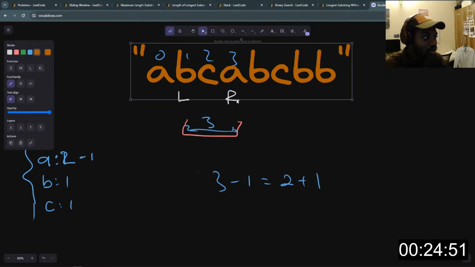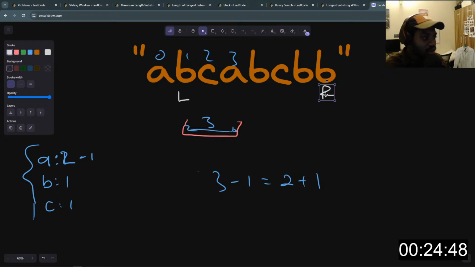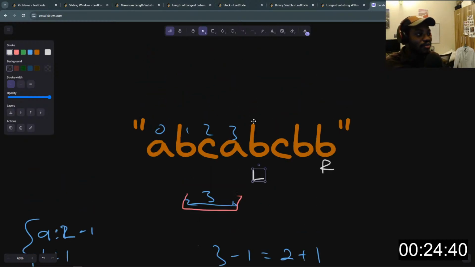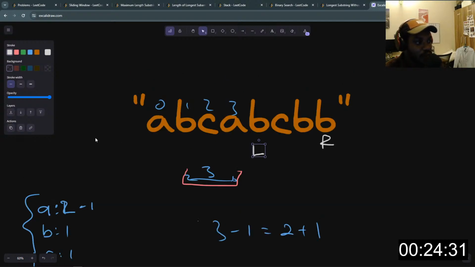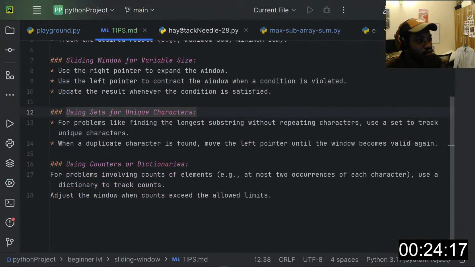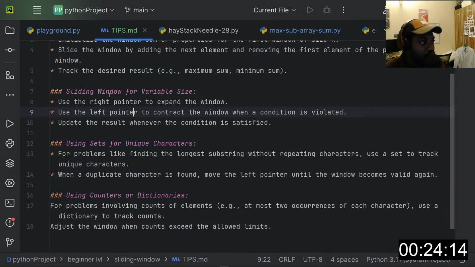Until this right pointer reaches the end of the string, and the left pointer is wherever it will be in the string. So with this method, for finding a substring with unique characters as part of a larger string, we first of all initialize a left and right pointer, right? So we use the left and right pointer variables.